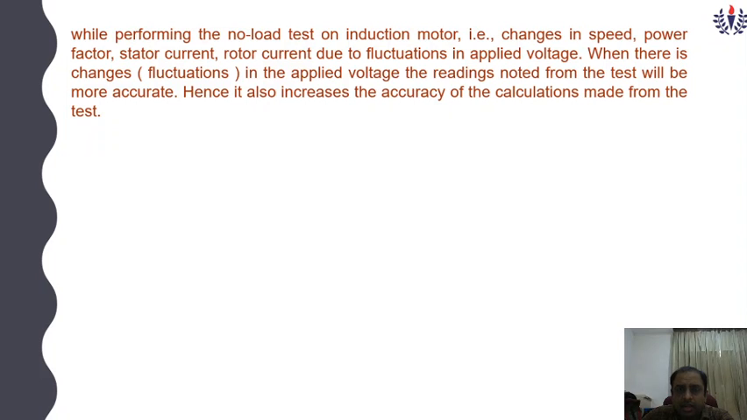While performing the no load test of an induction motor in the laboratory, there are changes in the speed, power factor, stator current and rotor current due to fluctuation in the applied voltage. The readings noted from the test will be more accurate, hence it also increases the accuracy of the calculation.